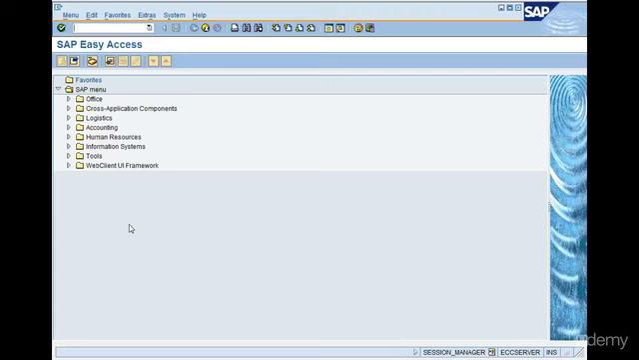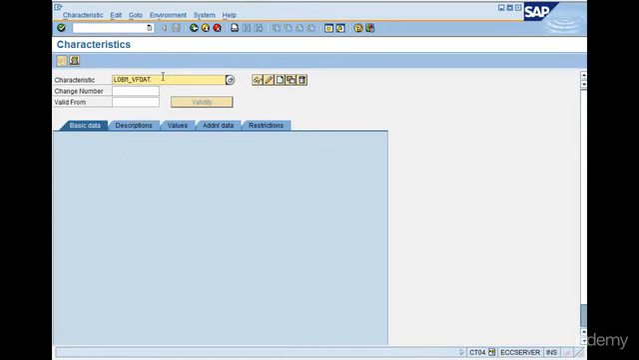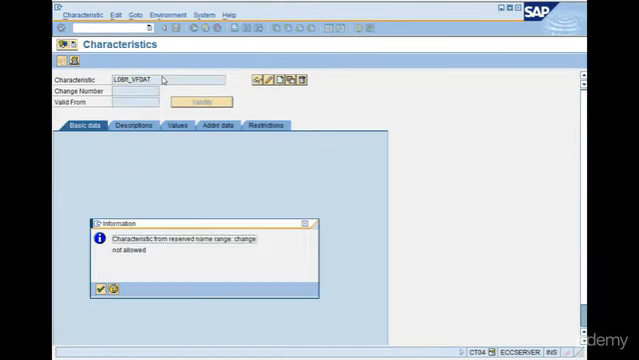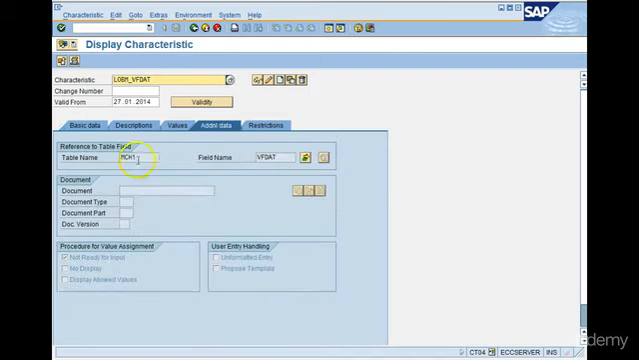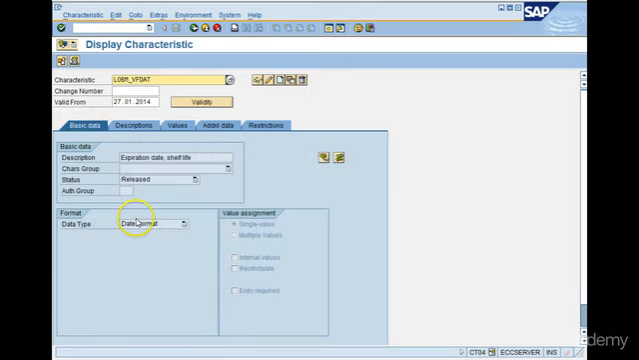So let us see some of the standard characteristics. Let us see the shelf life expiration date characteristic. LOBM_VFDAT is the characteristic, and you can use it as is in your class, or you can copy this and create a new characteristic of your own. If I want to use the same characteristic, you can see this comes from the table MCH1 and the field name is VFDAT, and this is in the date format.